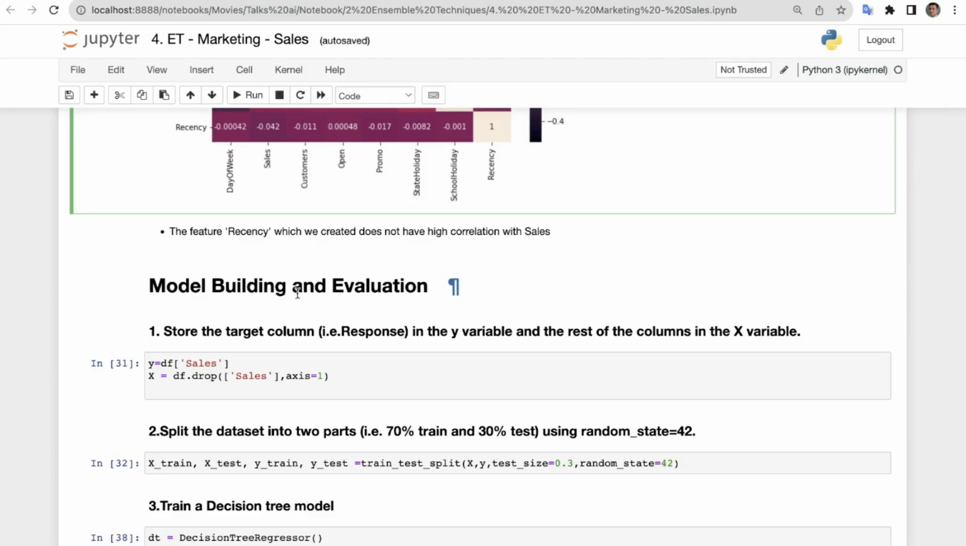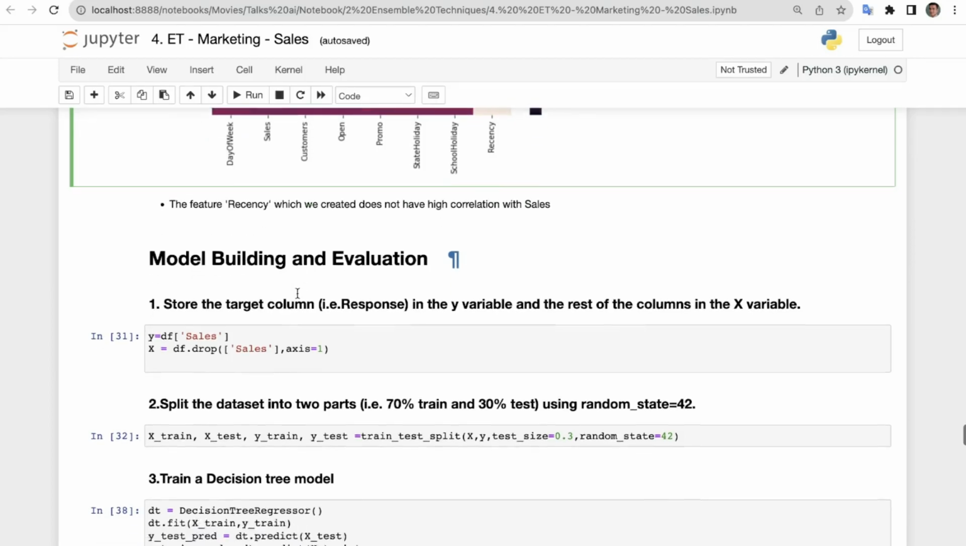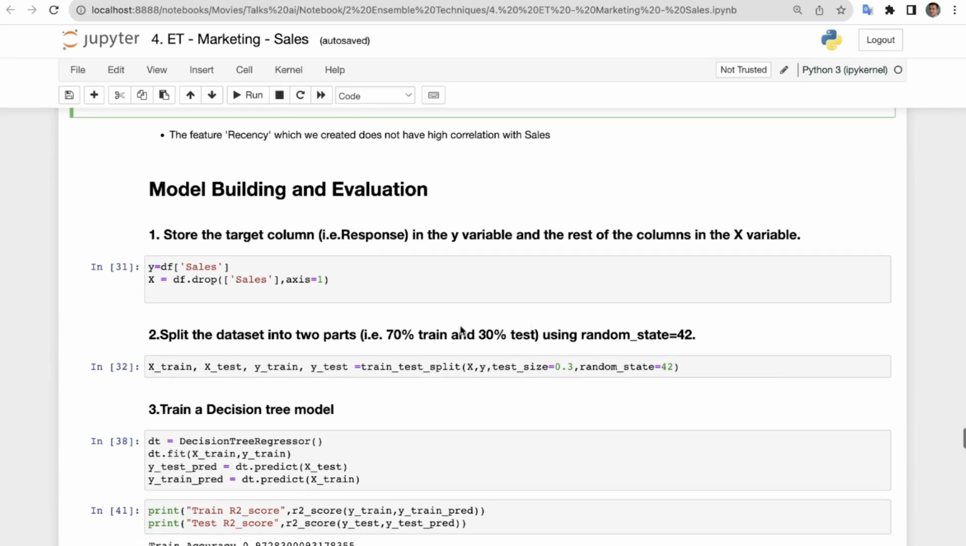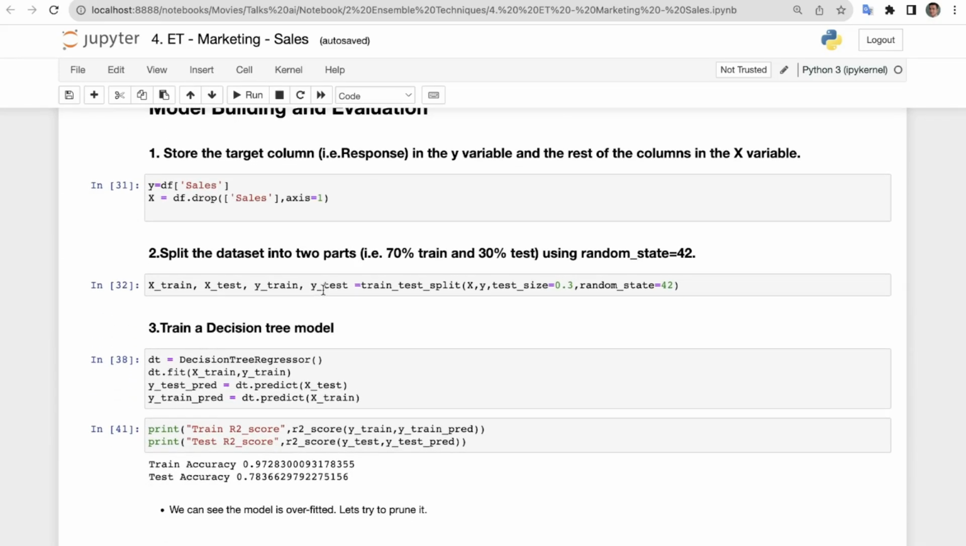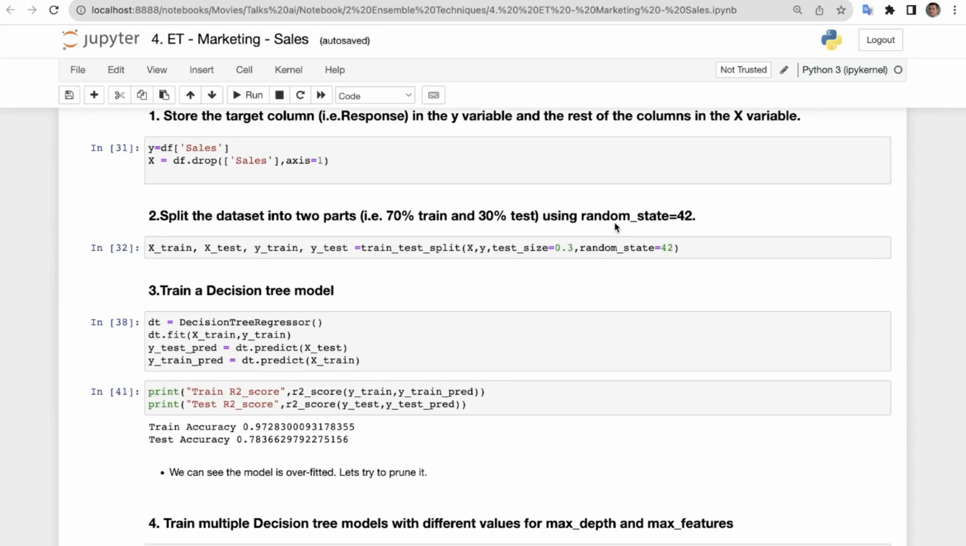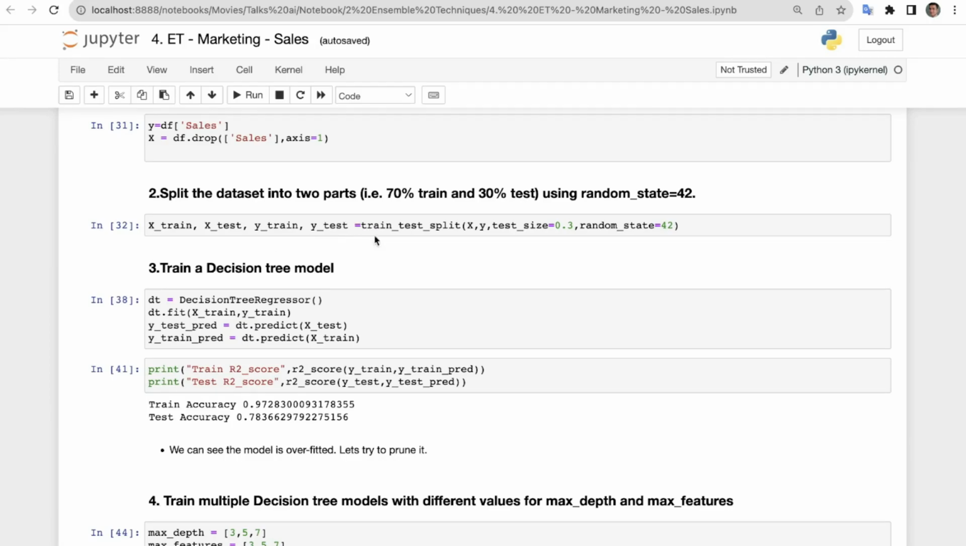Now the next part is model building and evaluation. First, store the target column, that is sales, in the y variable and the rest of the columns in the x variable. So y equals df of sales, x equals df.drop sales, axis equals 1. Then split the data set into two parts, 70% train and 30% test, using random state 42. X train, x test, y train, y test from train test split, right? We pass x and y, test size is 30%, which means train size will be 70%, and random state we provide as the integer 42.